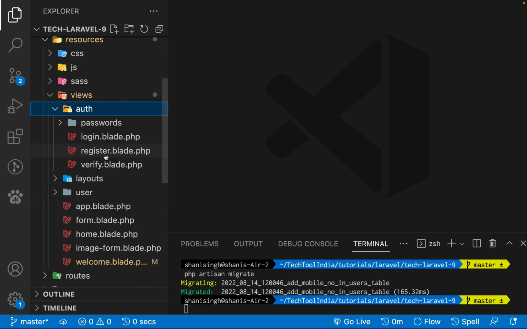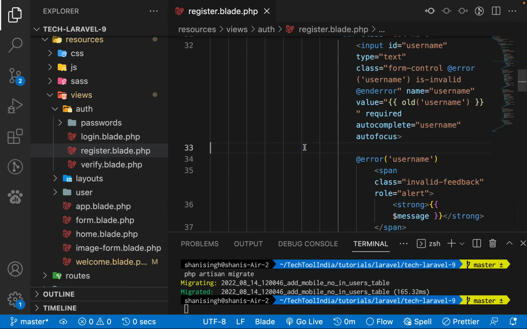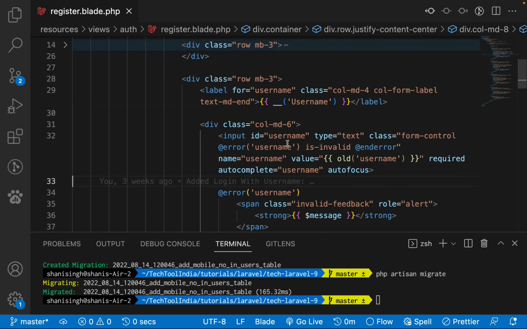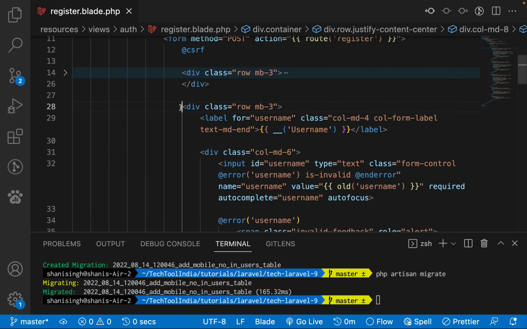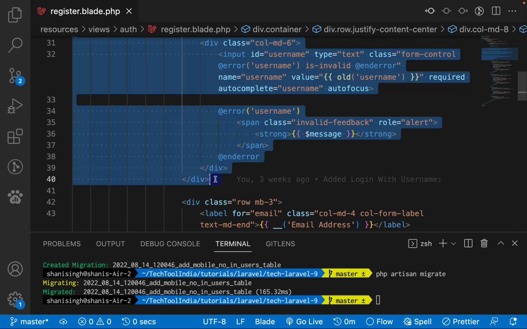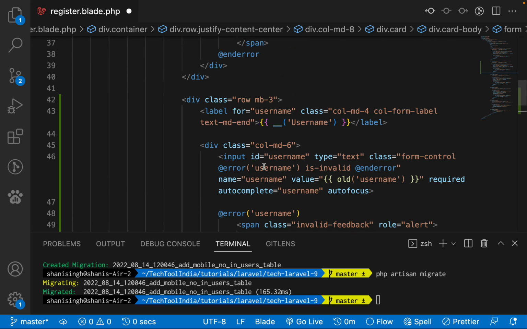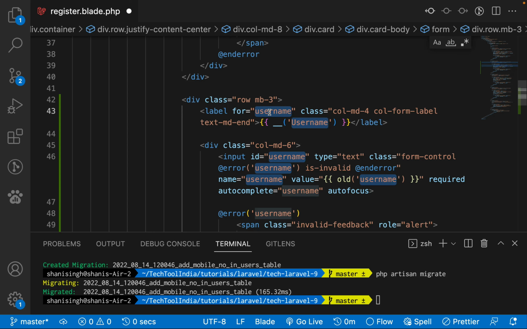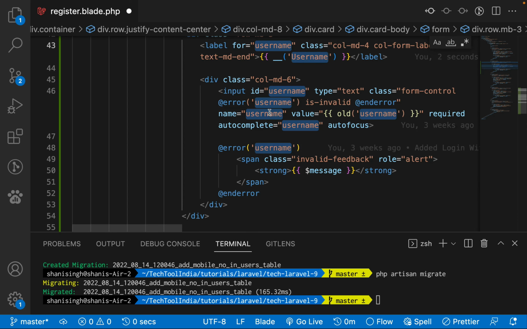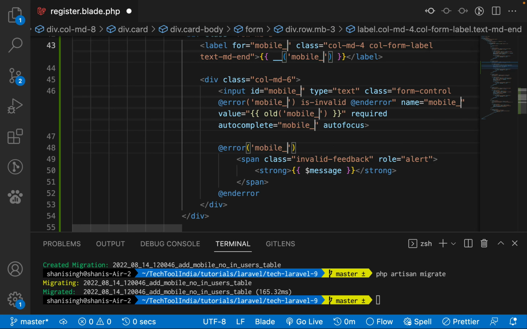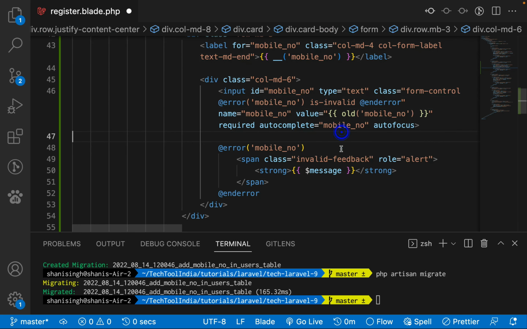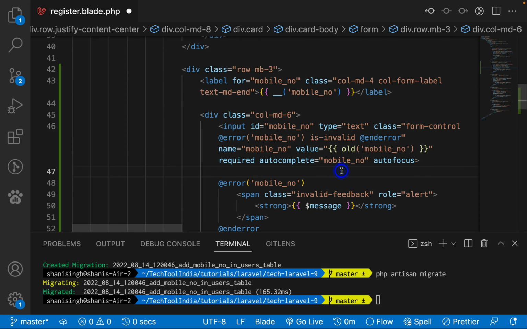In auth, we have register.blade.php. Just after the username, let's add another field which is mobile number. So copy this and I'll paste it here. Instead of username, I'm going to call it mobile number, correct? So it will be a mobile number. So we have this additional field here.